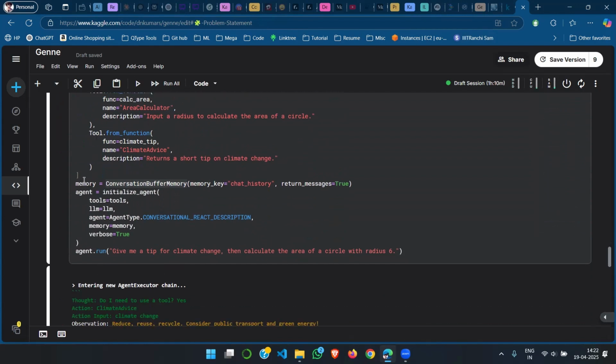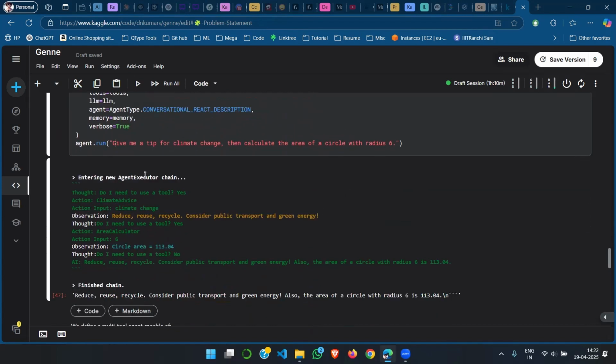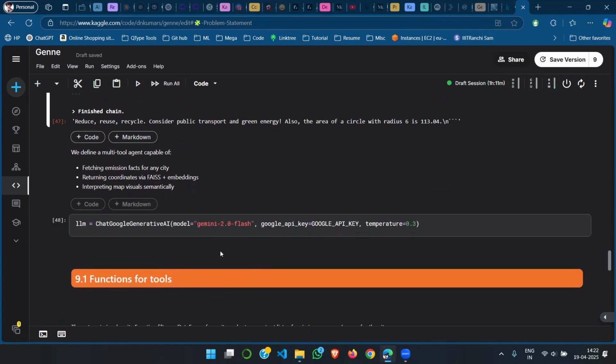Now we will run the agent by giving agent.run: give me the tip for the climate, then calculate the area of the circle with radius 6. First it will give a climate tip, like reduce, reuse, and everything. And next, for the second part, we will calculate the area with radius 6, and it will calculate the area. We have got the correct answer.